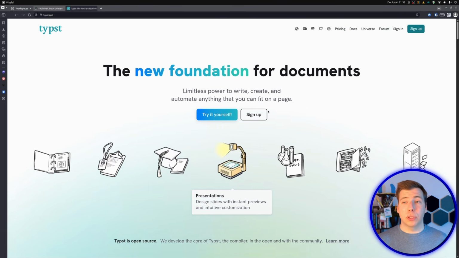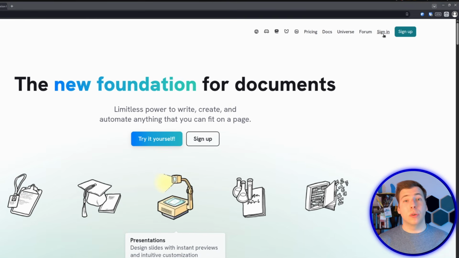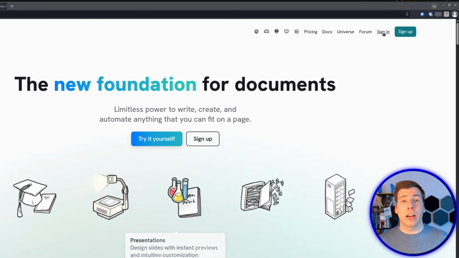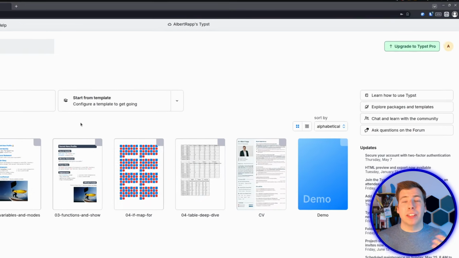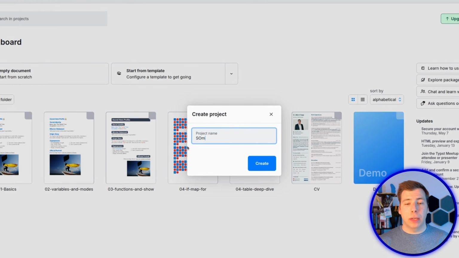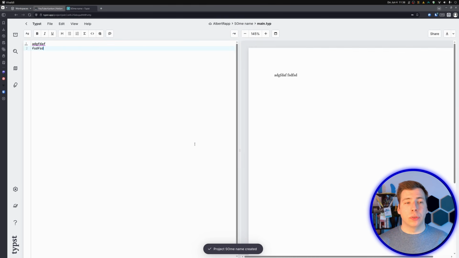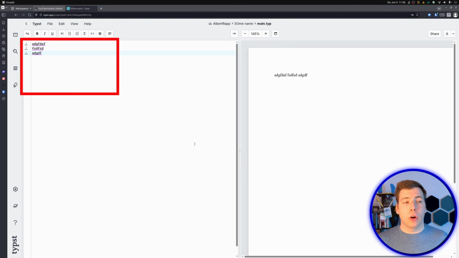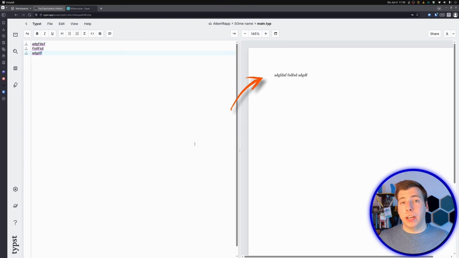So you want to try out Typst, but you don't have the necessary tools on your computer yet. That's no problem at all. You can just head to typst.app and then sign in or sign up if you don't have an account yet. It's super free, and the moment you sign in, you can create a new empty document, give it some name, and then you're on your way. Just put in content on the left, and on the right your PDF will appear.